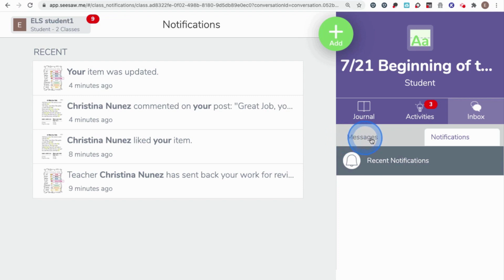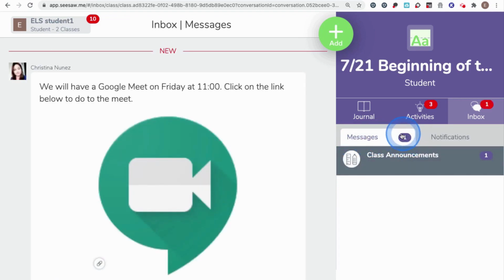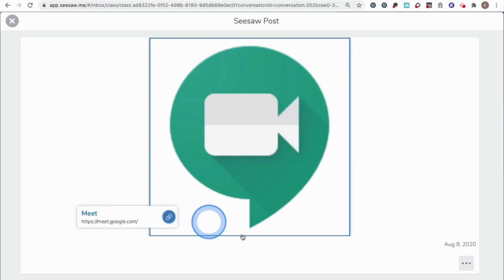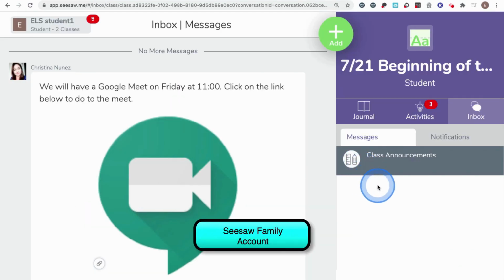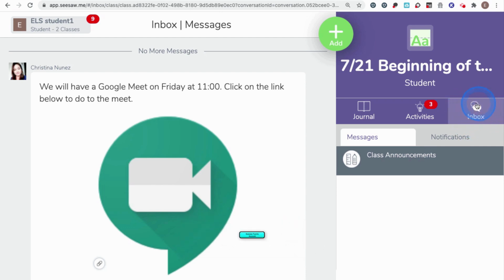Don't forget to also check your messages in case your teacher has left you a classroom message here to the entire class. My teacher has sent me a message that we will have a Google Meet. There may be links or other information that your teacher may have sent you. Parents will also have the option to look at your work and to look at messages using their own Family Seesaw app.